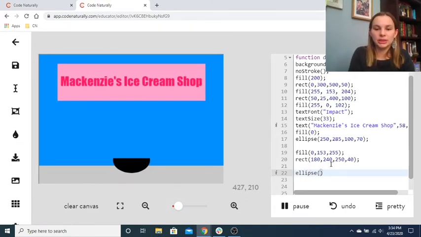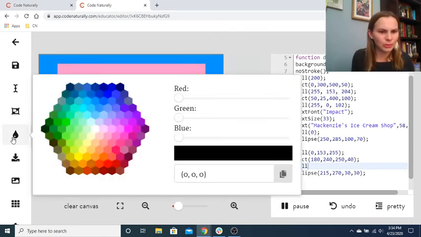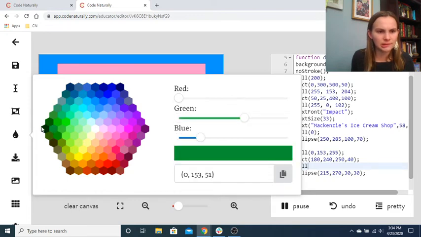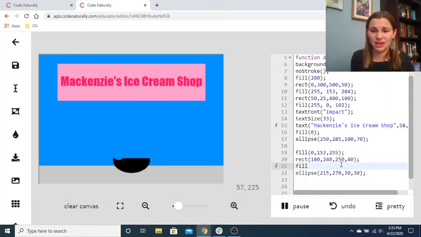So I'm gonna do ellipse, and then I am going to do, I'll just make them overlap a little bit. That'll be fine. So 215, comma 270. Let's try making them like 30 by 30 and see how that looks. All right, so I'm gonna put in a different fill, and I have to find like an ice creamy color. So maybe like, this color's kind of like mint chip, which is my favorite kind of ice cream. So I'll try that one out.